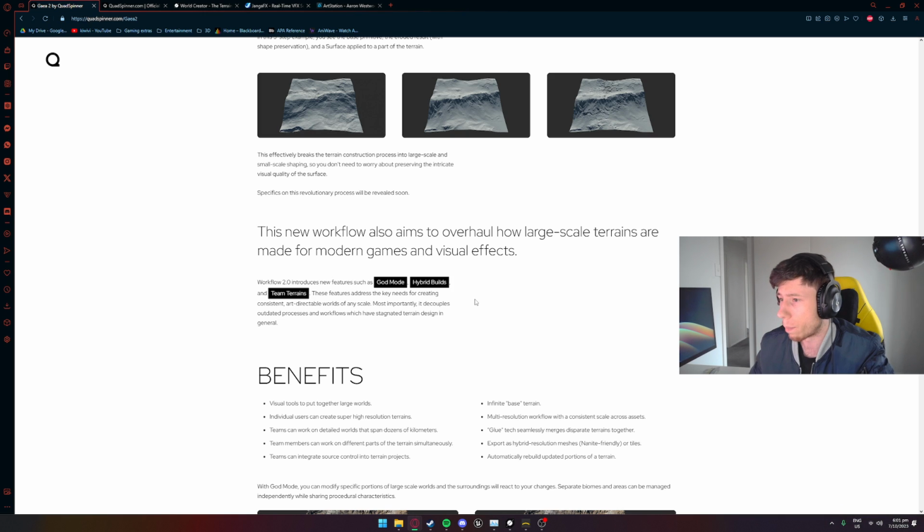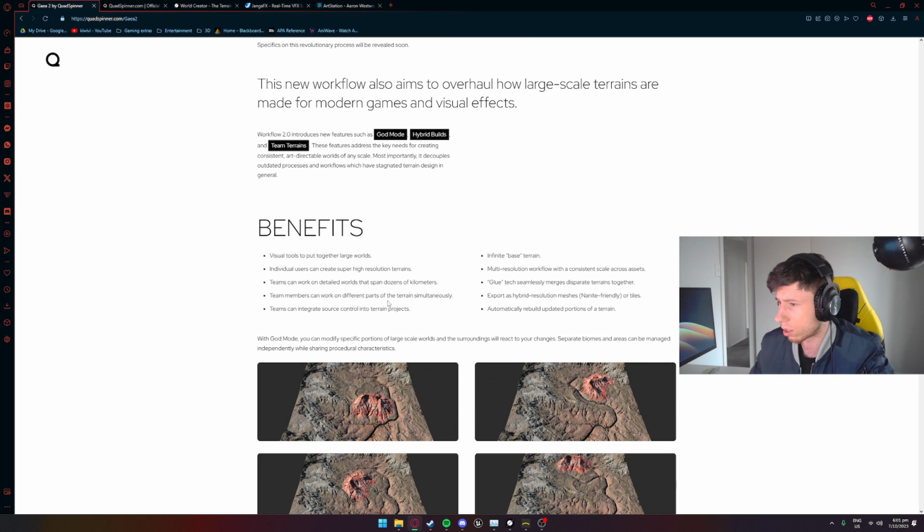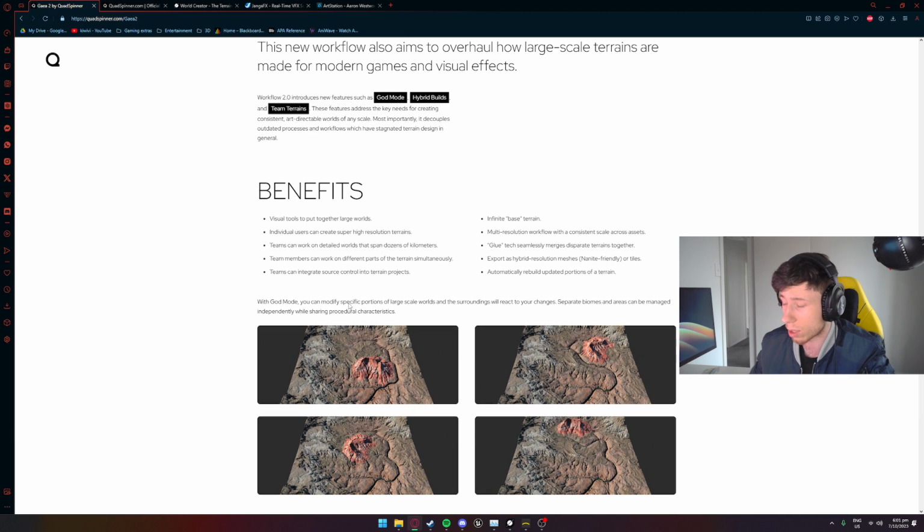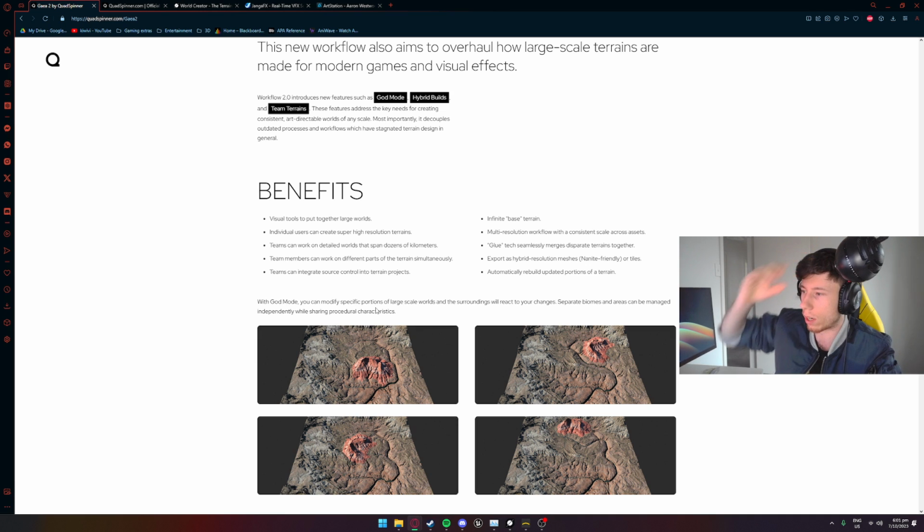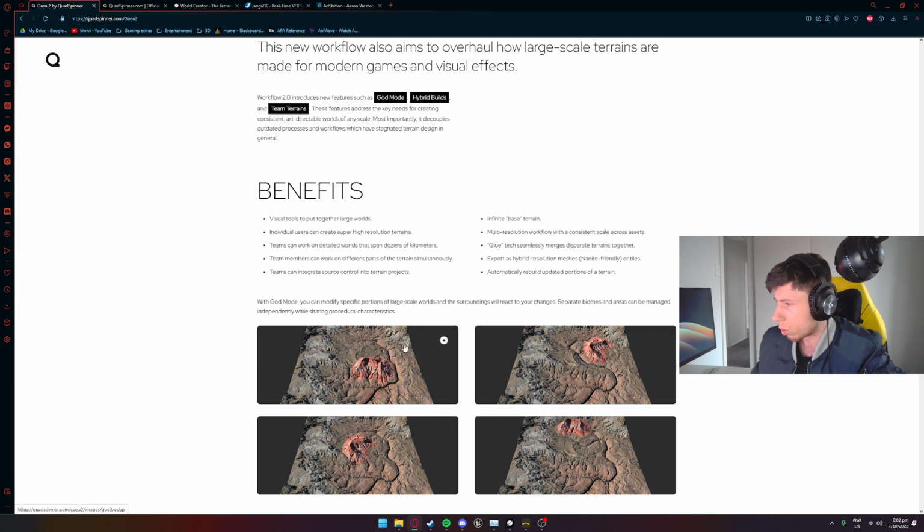But God mode seems interesting. Hybrid, we have to look into that. I don't know too much about what they mean with God mode. You can specifically modify portions of large-scale worlds, and the surroundings will interact with your changes. Separate biomes and areas can be managed independently.